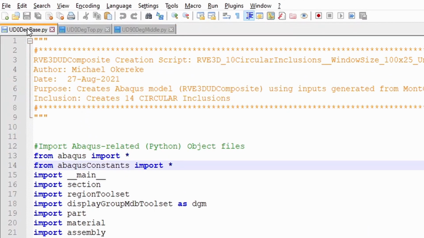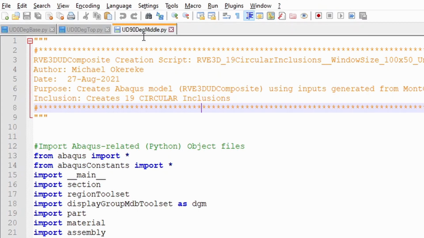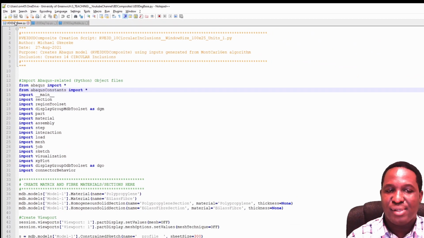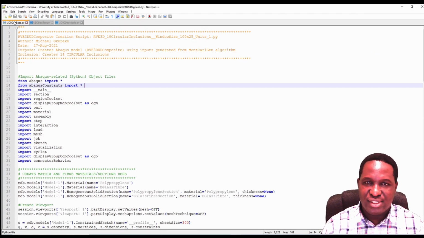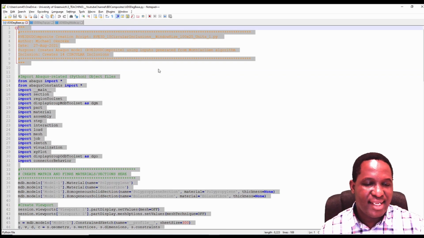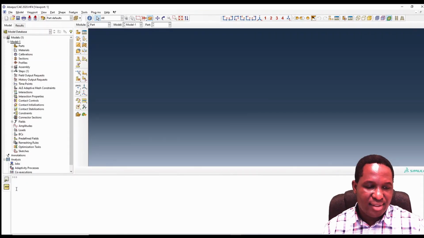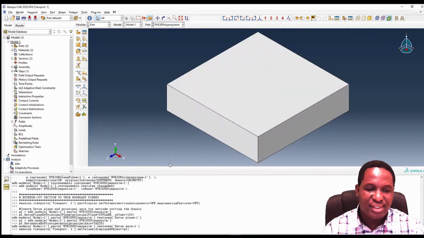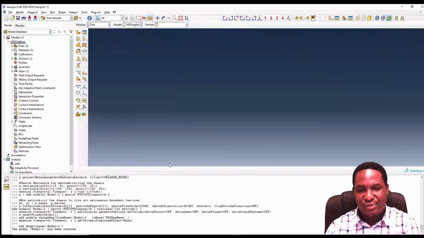So first I've got a script which I've written. Again, these scripts, the three of them, the UD 0-degree base, UD 0-degree top, and UD 90-degree middle, are all available in the download section of this video for those who are interested. Again, you can get hold of this and you can work along with me. So with the first code, Ctrl-A to select and then Ctrl-C to copy. Then I'll go here and paste it right here. So we'll run through all the code and generate the result that we are interested in.